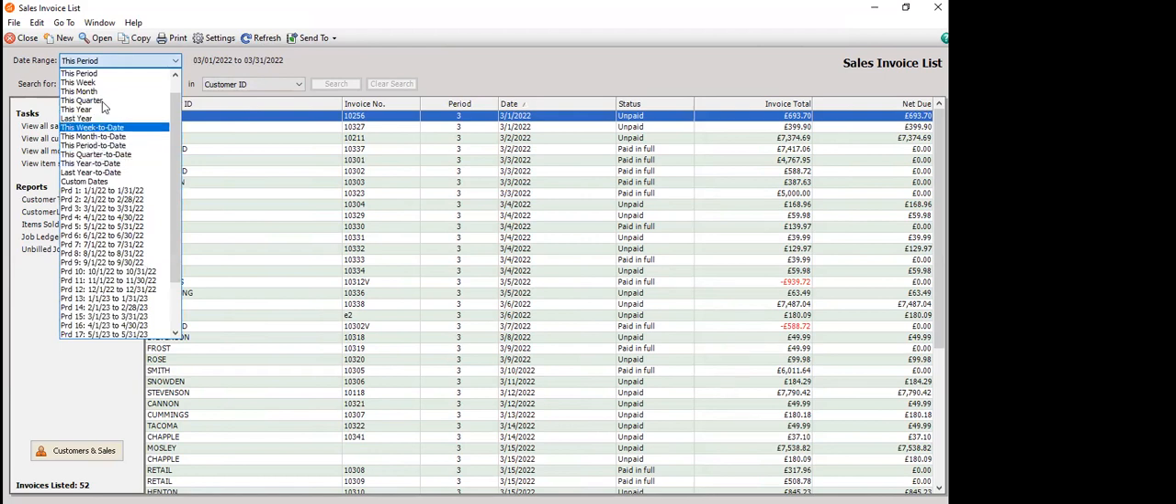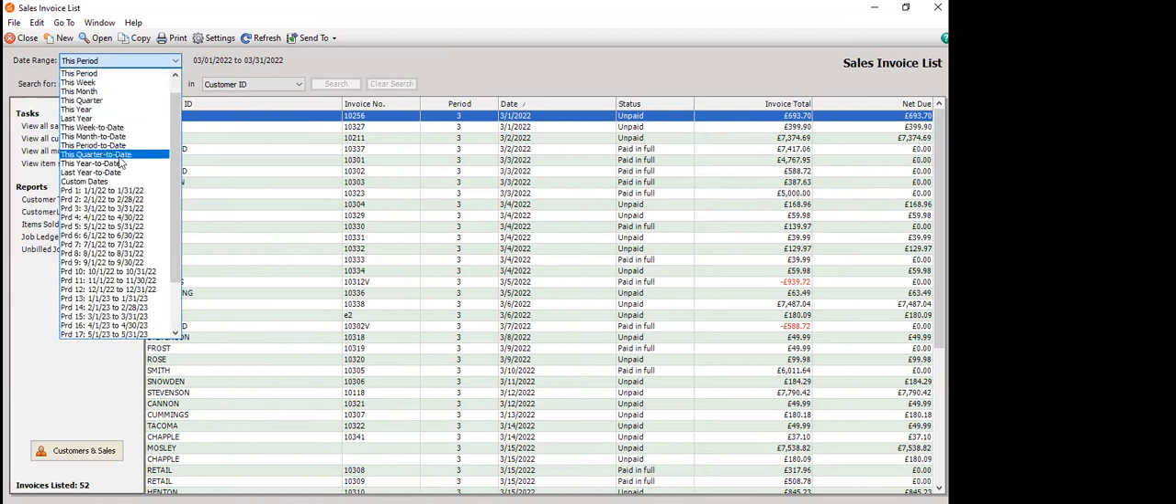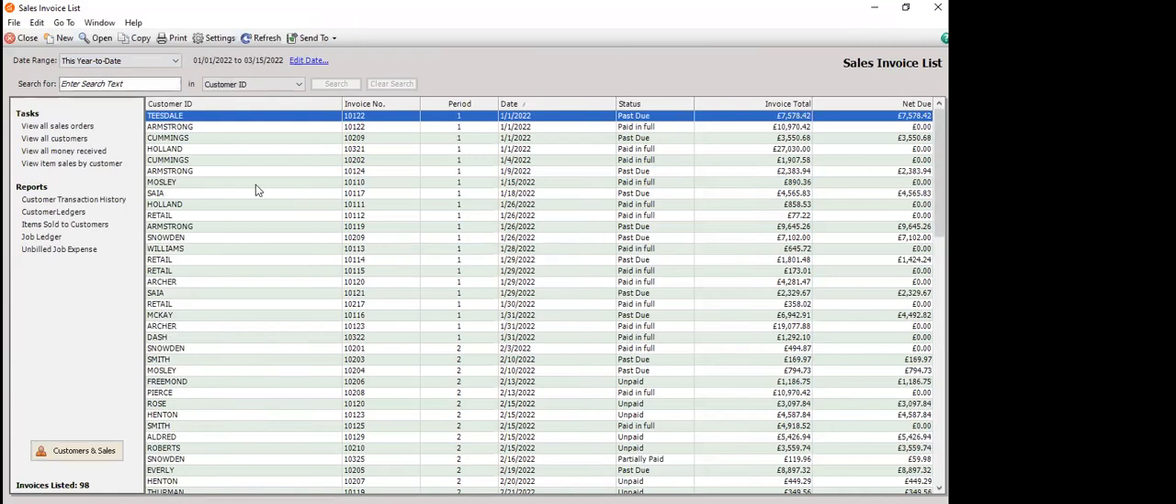You can just come here. You see, here we have options. Under this date range, come to this place, then you select the range. Let's say this year to date, last year to date, this period, this week to date, last year, this quarter, this month, this period, and so on. So when you click it, Sage 50 automatically refreshes and gives you the list.